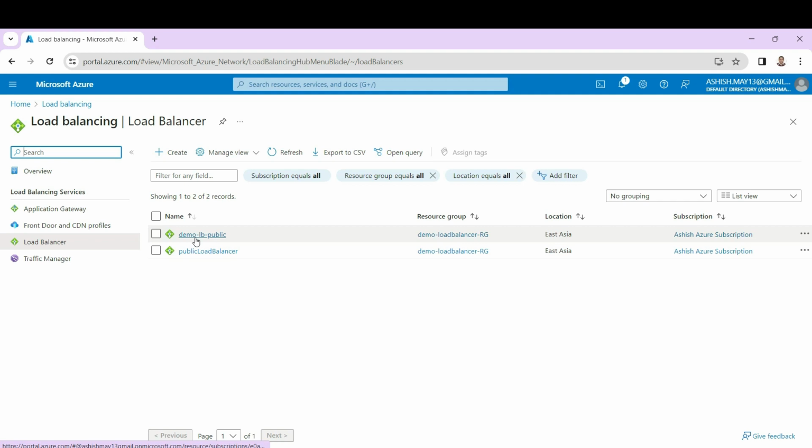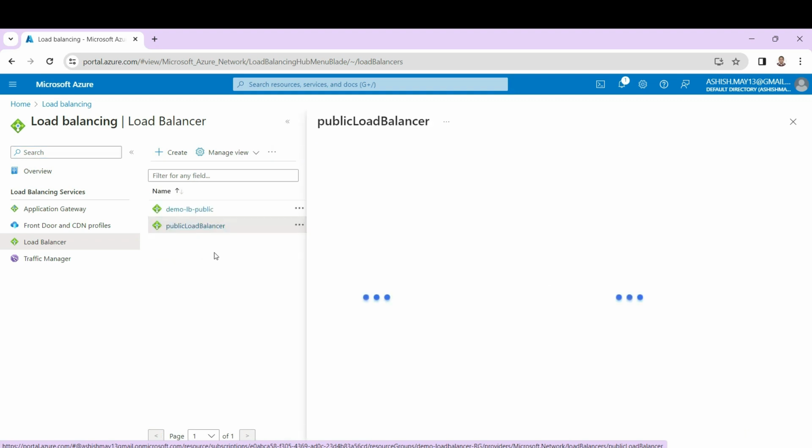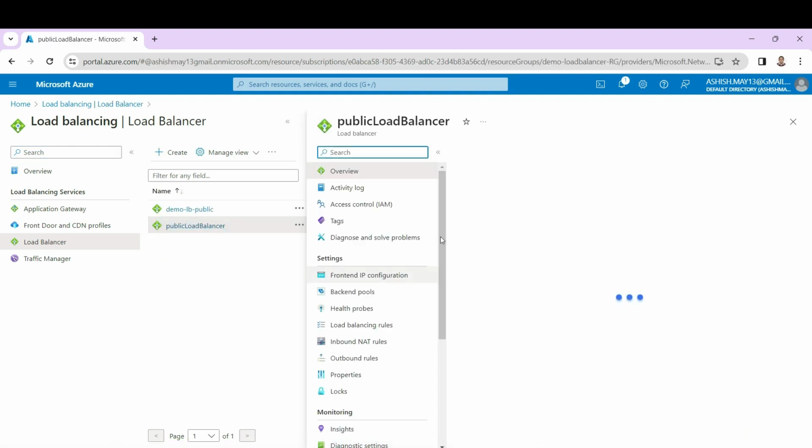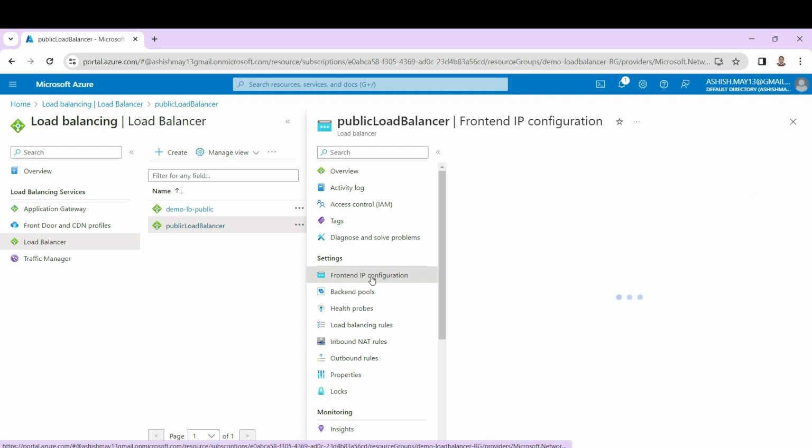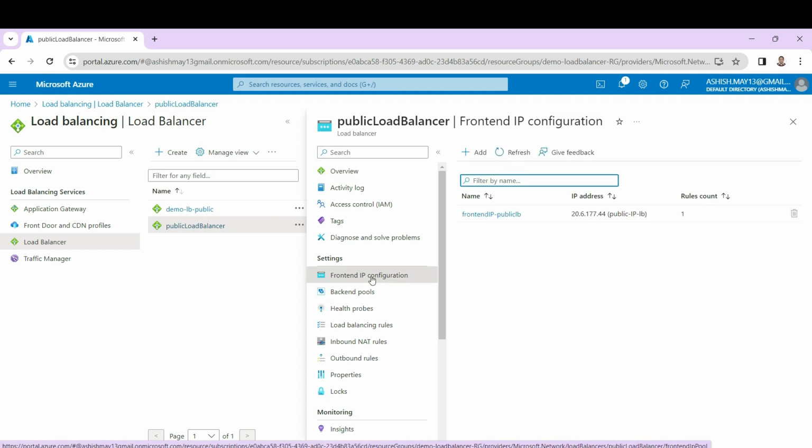Okay, so this is what we have created. This one was already created earlier. We have to look for this. This is the one that we have created just now. So when you go here, you will find the front end IP configuration. This will give you one IP address.